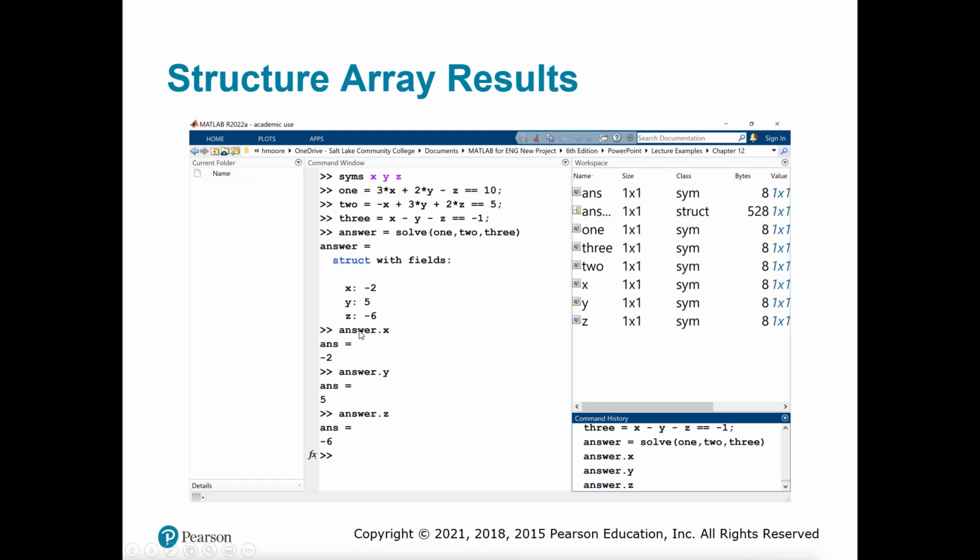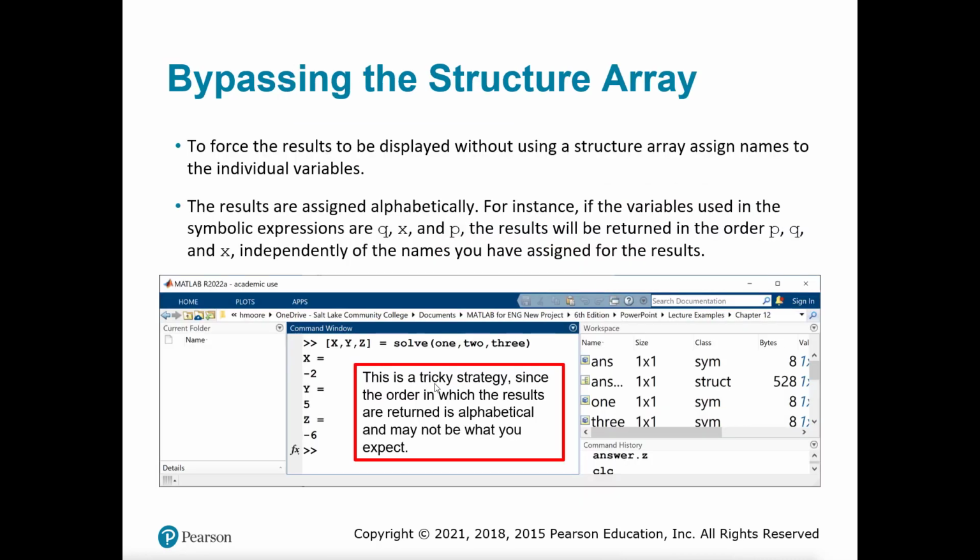To pull those numbers out, you do the answer, which is your variable name, dot, and the variable that you want: answer dot x, answer dot y, answer dot z. And that's how you pull them out of a structured array. Now there is a method by which you can get these without using the structured array, and that is to assign the output from the solve function to 3 variables, x, y, and z, and it'll pop them out.